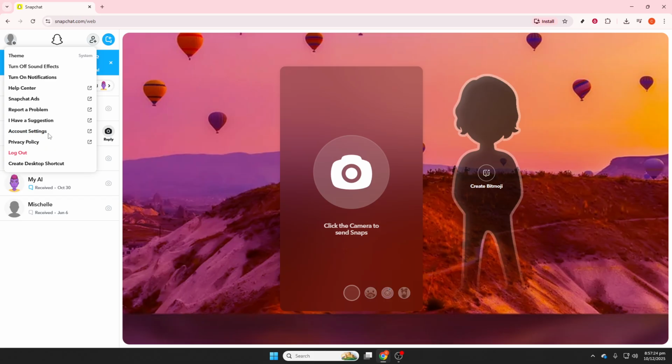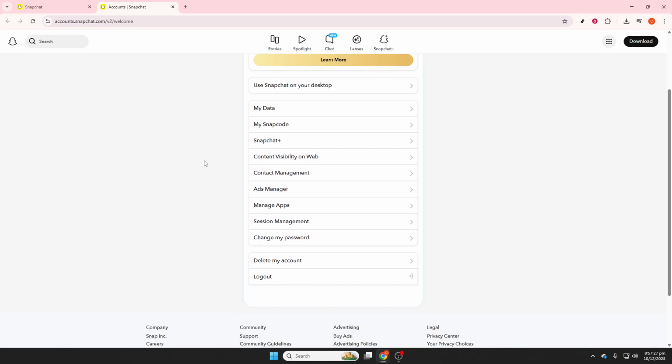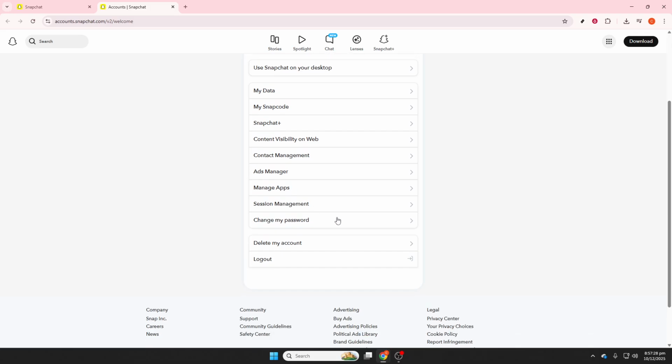For the next 30 days, your account will be inactive, your friends won't be able to contact you, and your profile will be hidden from search and friend lists. You also won't be able to send or receive snaps or chats during this time, and active streaks will stop.